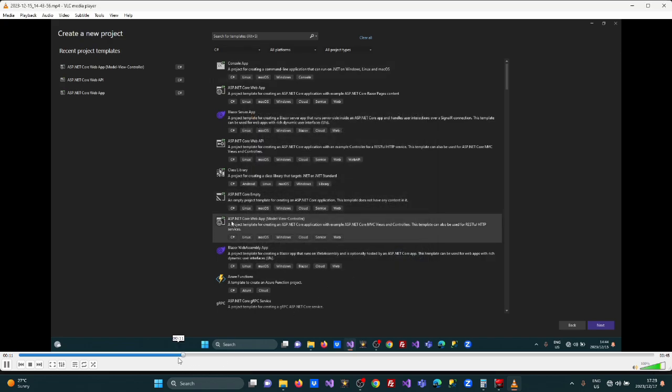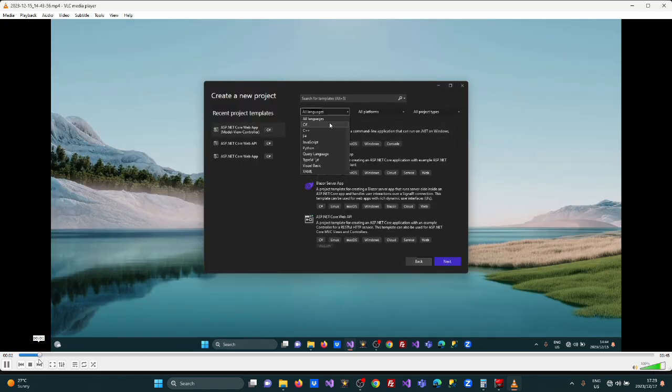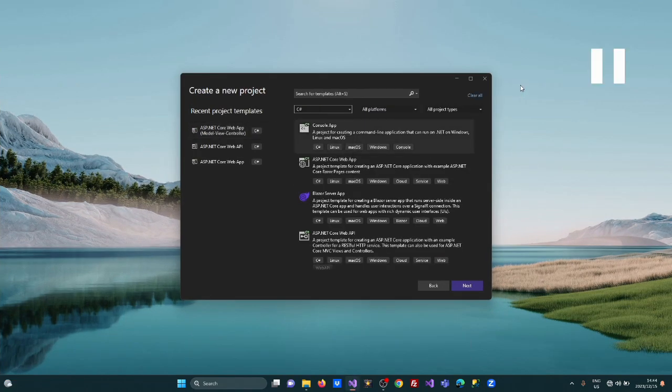What I want you to do as soon as you come here is say create a new project, and then you must go to ASP.NET Core Web App Model View Controller. I usually go to it, that's why it's here, but now I'm changing this so you all see what to change whenever you want to see this thing.